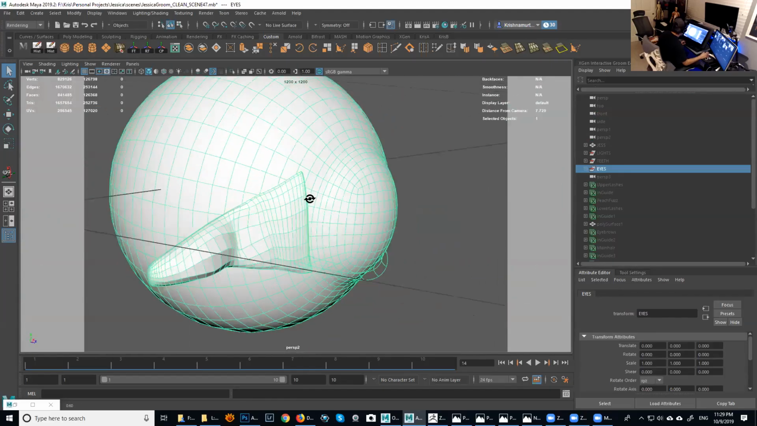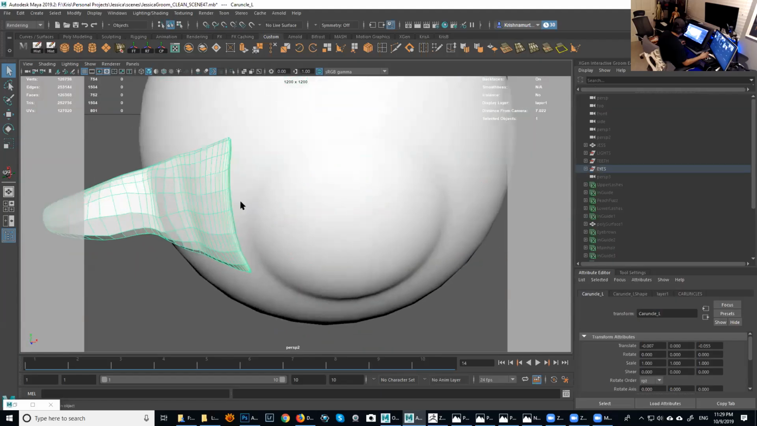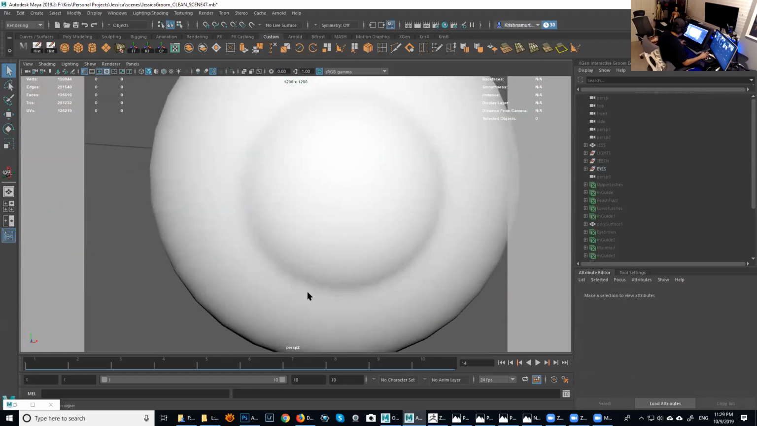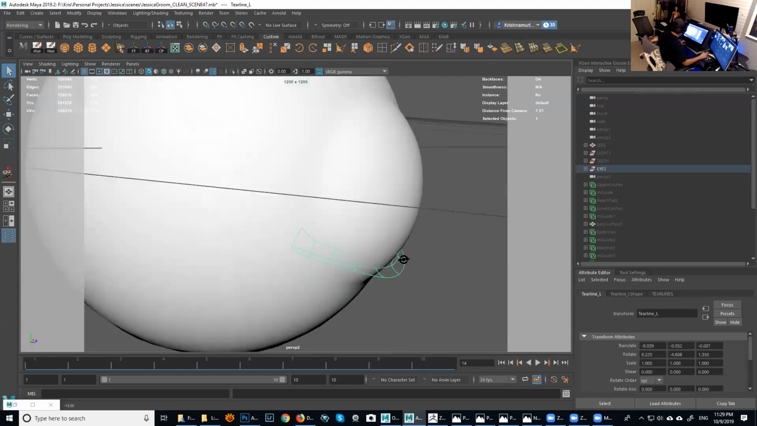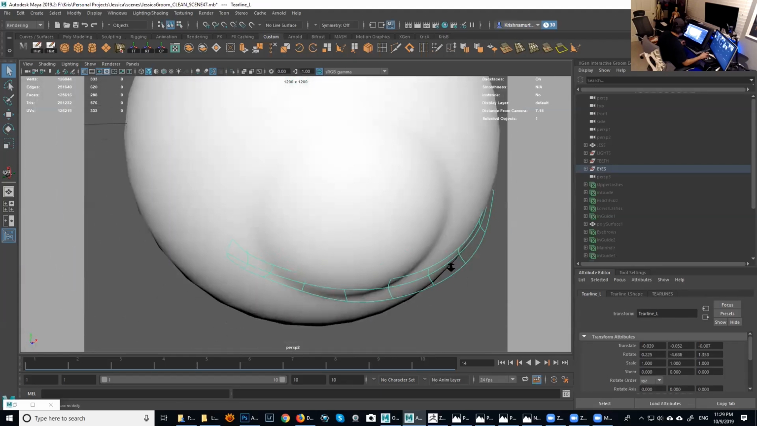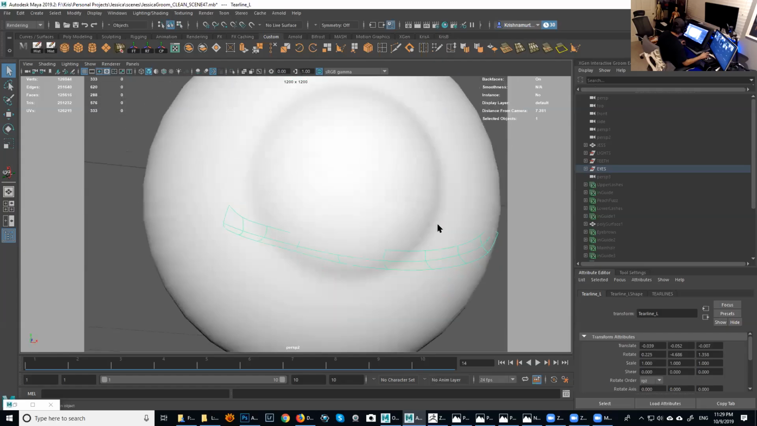So let's see what I have in terms of components, right? I have my little caruncula. I'm going to hide it for now. I have my little tear line right there, which is very simple. It's a little ramp, like a half pipe. And it's not even matching yet, right? I have to match it perfectly. But it's just floating for now.